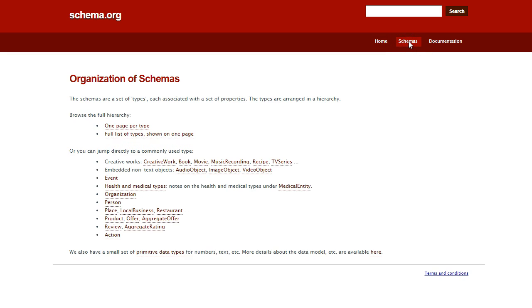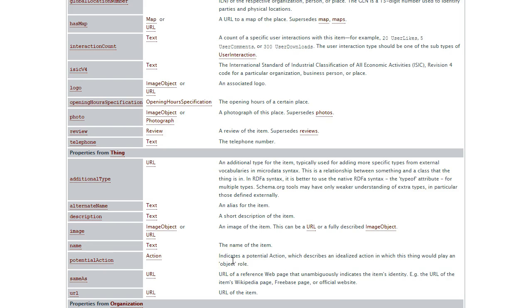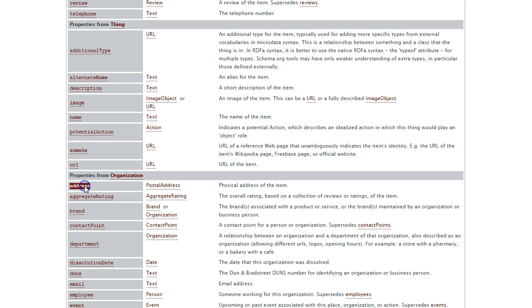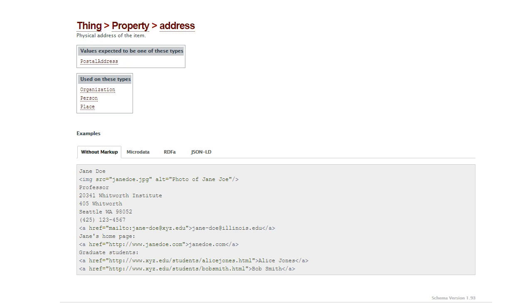So if I click on schemas, then if I click on, for example, local business, and then if I maybe look for something like address, what this is giving me now is a piece of code with and without microdata. So this is without markup. This is a normal piece of code that just includes an email address. See, this is the code for email address here. And this is the code for linking to the website there. So it's essentially the address, email address, and the website of this person here called Jane Doe.